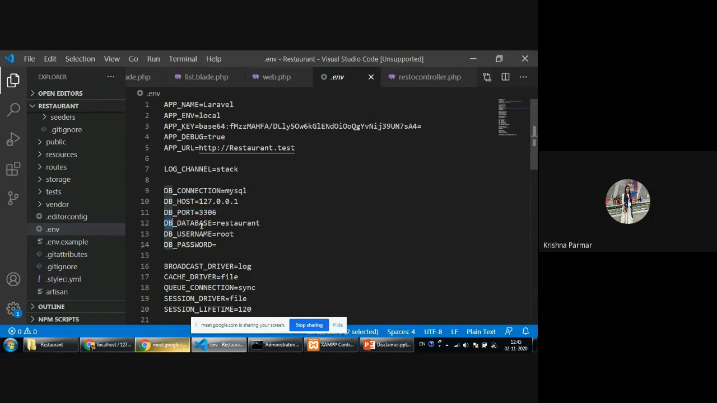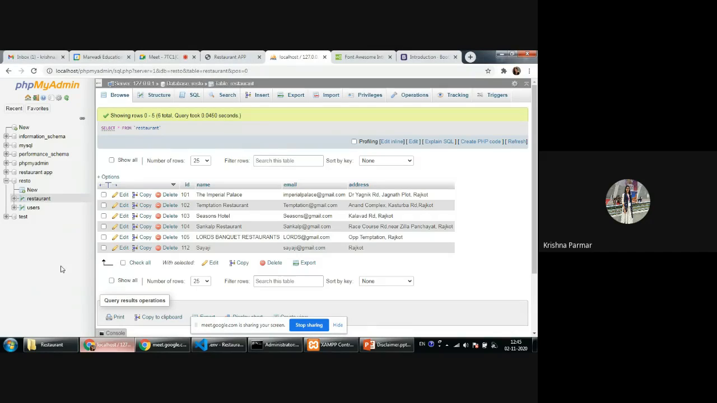Next is database name. This is the important part: whenever you connect to your database, you have to provide this database name. So in my case, what is the name of my database? In this one or this one? Resto or restaurant? I'm asking about the database name.